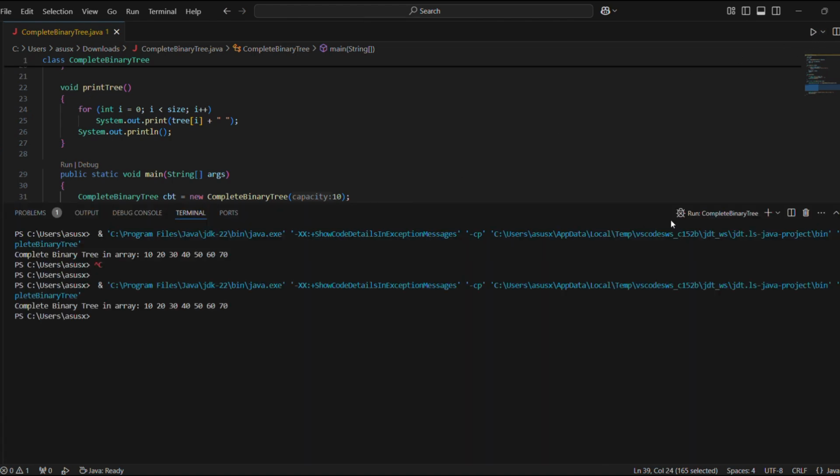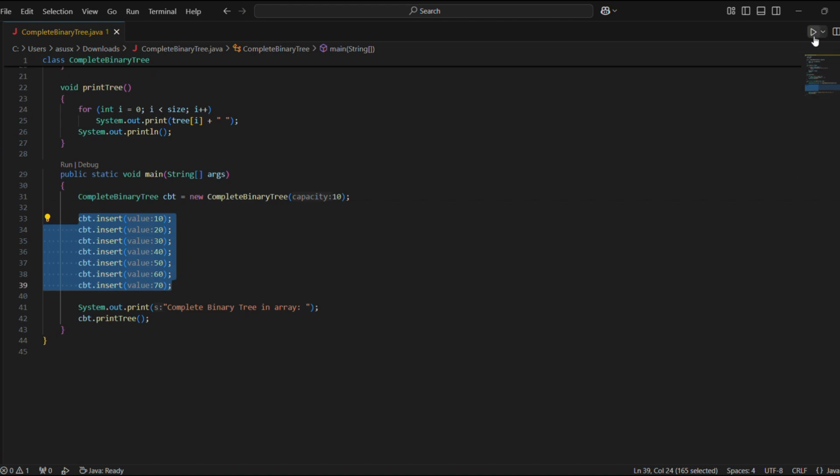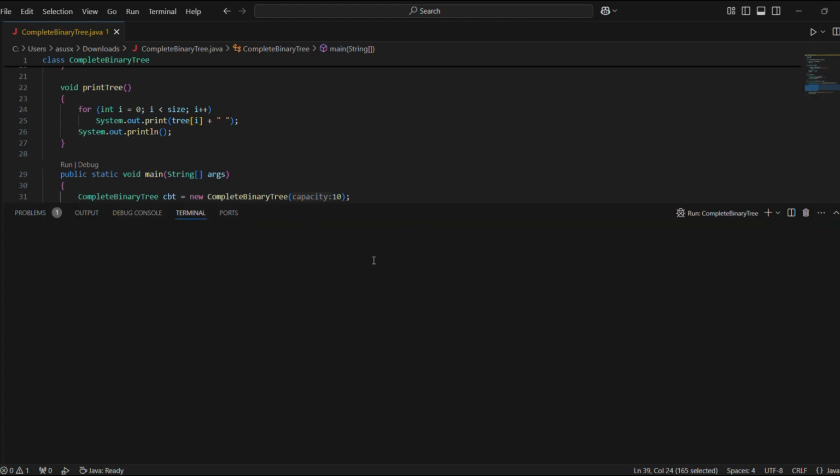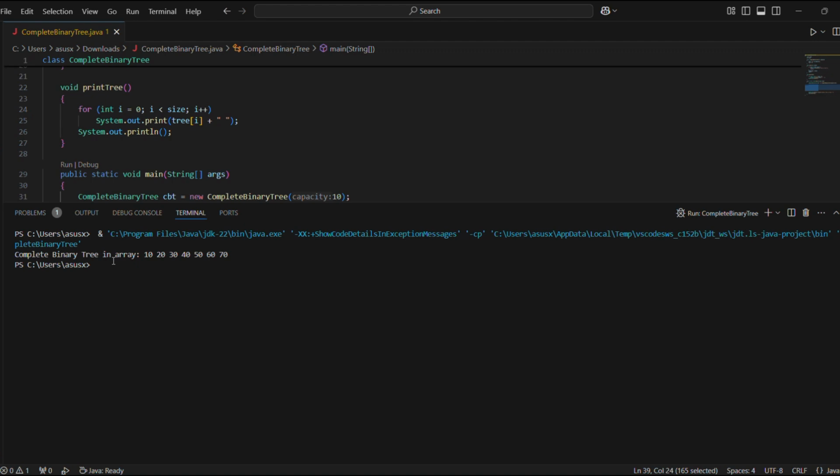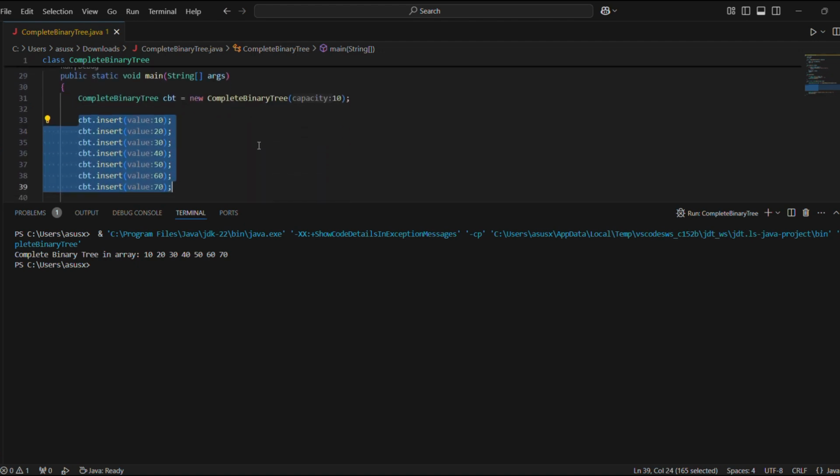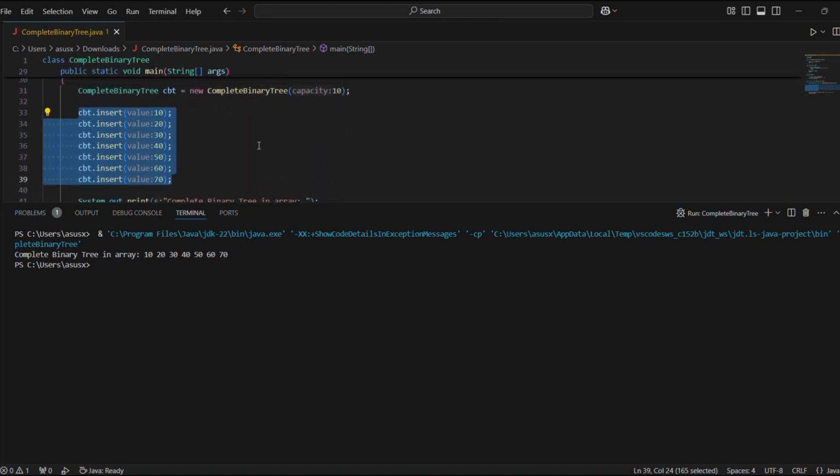So we'll run the code and see if we get the expected output. This is the output that we get. So the code which we implemented works successfully as it prints the elements of the complete binary tree sequentially.